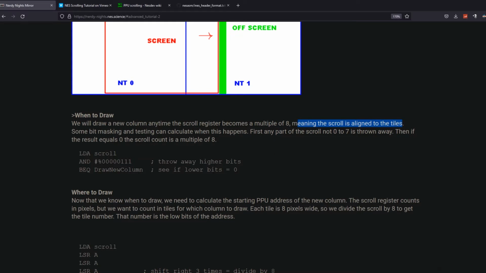So every time it is 8, there's a new tile to be drawn. And to do that, it's pretty easy. We load the scroll, which is being incremented once per frame. And then we do a mask, so we throw away all these values over here, as it explains over here. We only keep the values between 0 and 7. So 0 to 7 are 8 values. So every time it's equal to 0, you're going to draw a new column. So that's pretty easy. That's why it's 3 lines.